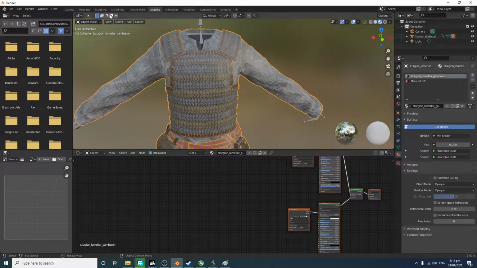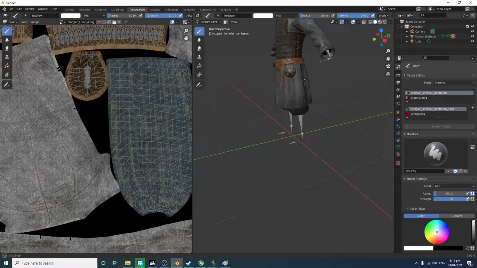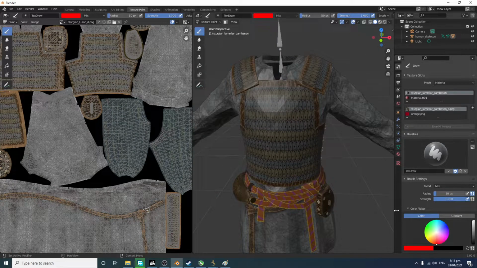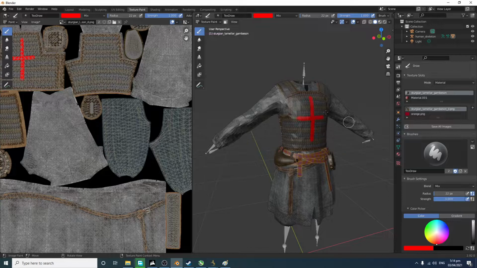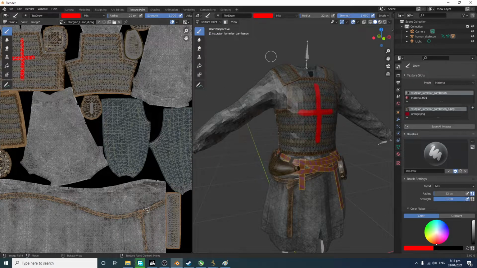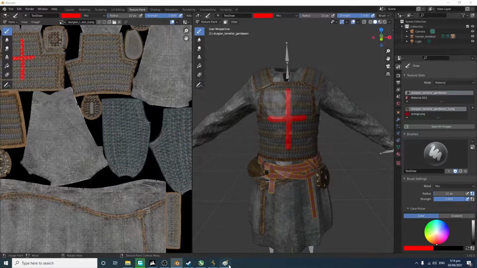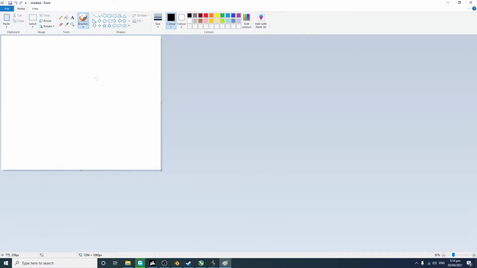One is manually adding it through texture paint, which is my hand is not artistic. So if I'm gonna add some cross here, it would be laughable. If I add cross here, this is how you do it and it's done. But if you want to add a sigil, for example, let's create another paint. You want to create, for example, a sigil.